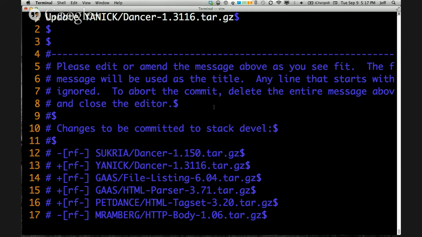Another option is, is it possible to set a stack as read-only? Do you have read-only stacks? Sort of. There's a command called lock, which locks a stack, effectively making it read-only. But the lock is advisory. Anybody can choose to unlock it. But that would prevent you from accidentally updating production. Correct.